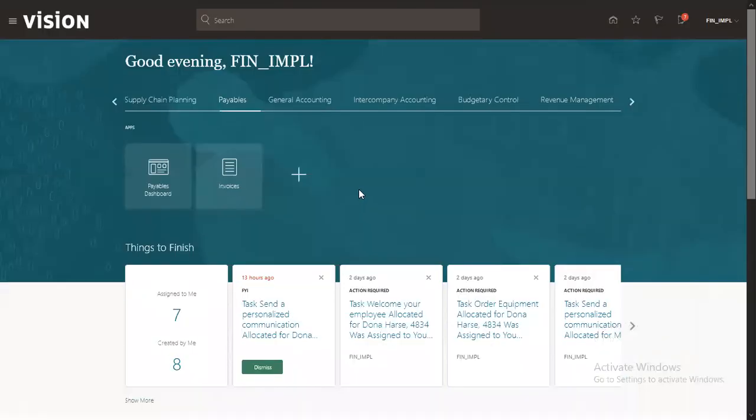In this tutorial, we'll see how to enter invoices in Payables. The process starts by clicking on the invoice tile on the springboard that we find on the home page, by clicking on Payables and then Invoices.